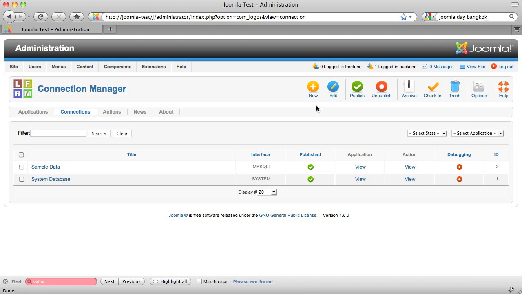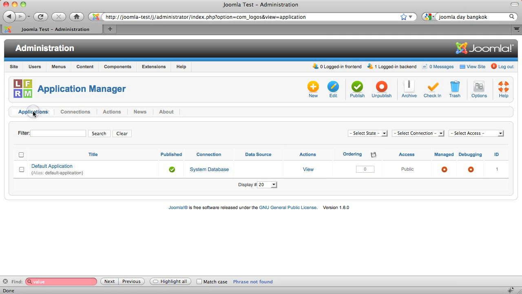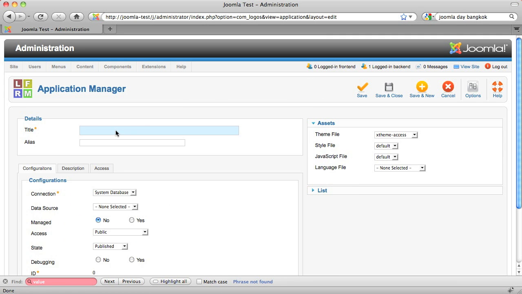We've configured the data, but now we need to actually build the application. So we're going to go ahead and create a new application. We're going to call this application Company Prices. And we'll go ahead and select our sample data as the connection. This will be a managed application. The wizard will do all the management of the actions. Save those changes.